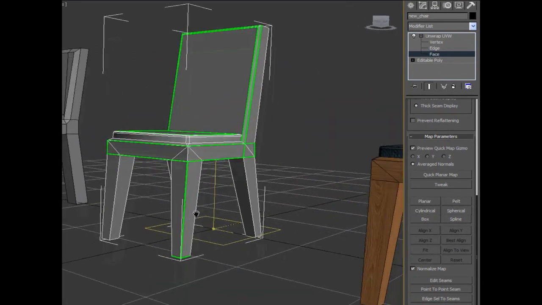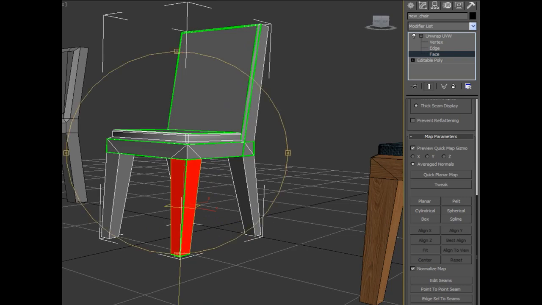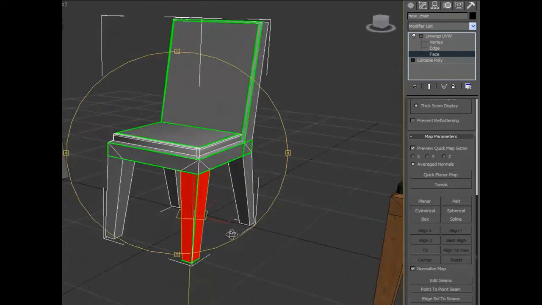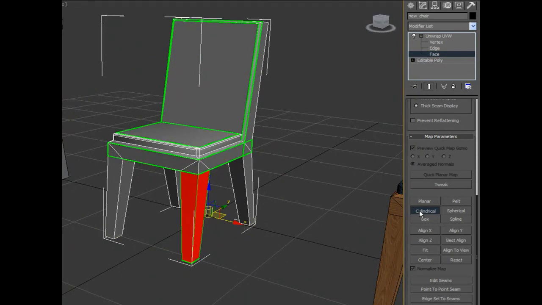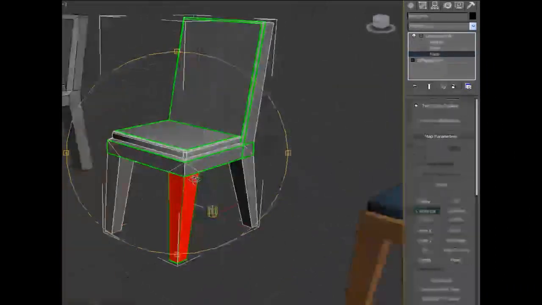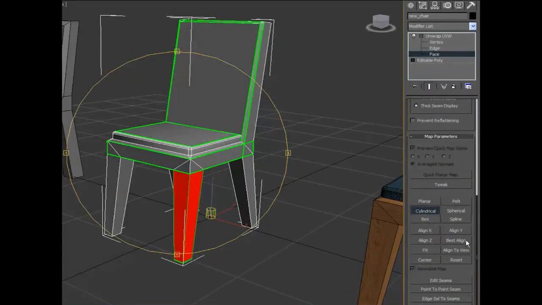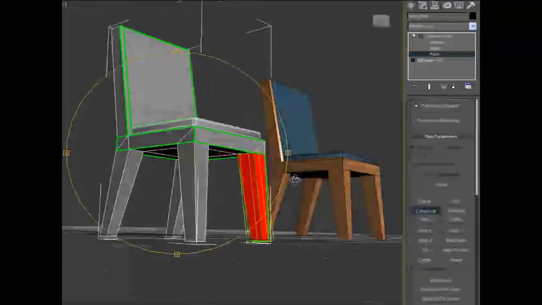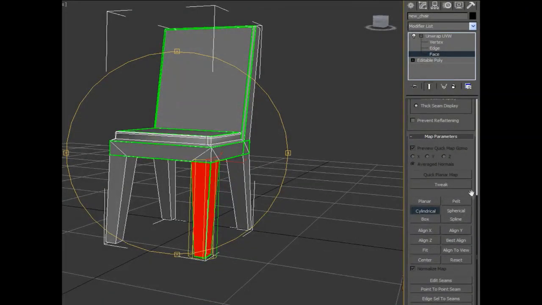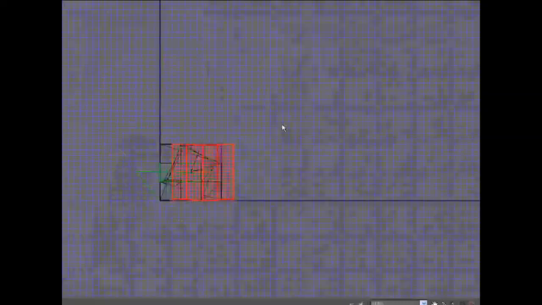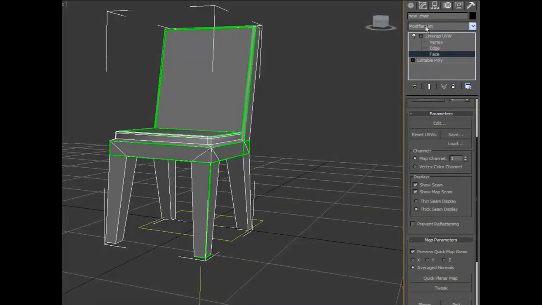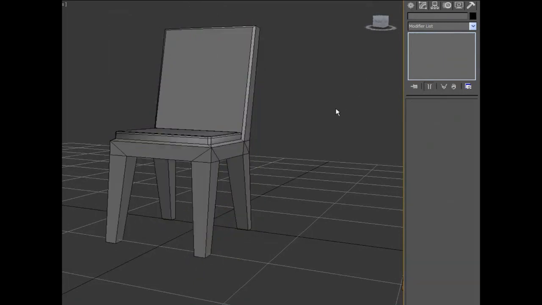I'll demonstrate a cylindrical unwrap on a leg. Select the faces, then apply the cylindrical unwrap. More often than not, the gizmo will not be aligned to the selection. Use one of the alignment options to fix it. In this instance, I use Best Align. Open the Edit UVWs window, I can see the result. The shape of your model and needs of the UV layout will usually determine which type of projection you will use. Practice and experience from unwrapping and texturing models will allow you to see in advance which approach is best.